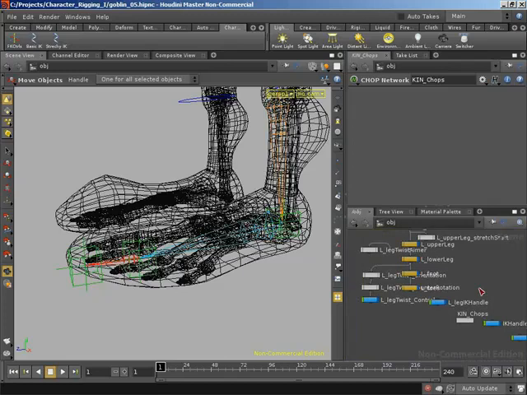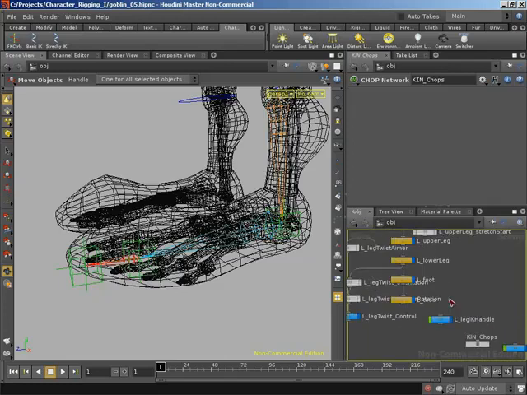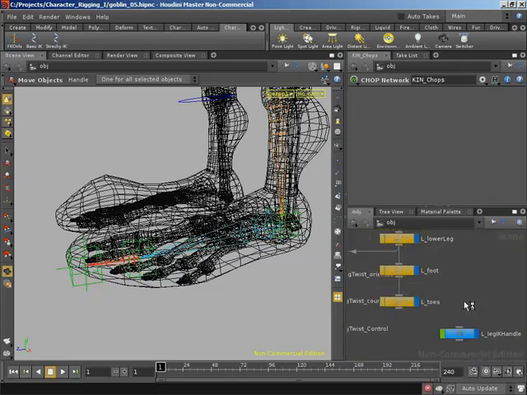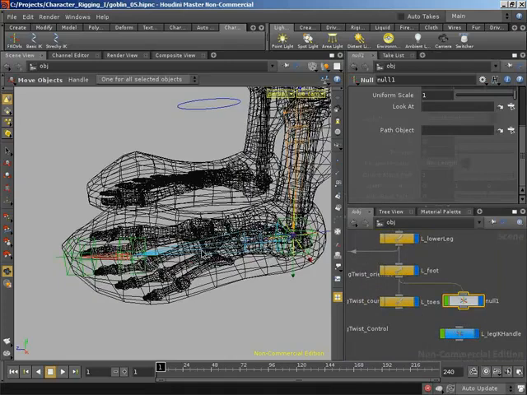We can now jump back up to the object level, and I'm going to set up our ball roll control. Now to do this, I do want to inherit the orientation of our foot bone. So I'm going to branch off of L_foot into a null. And I want this null to be positioned at the end of the foot bone. Now this is just a temporary measure. In a minute we are going to be unparenting this guy.